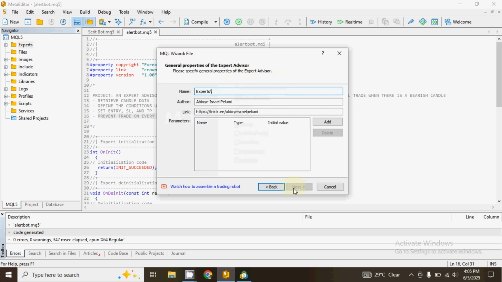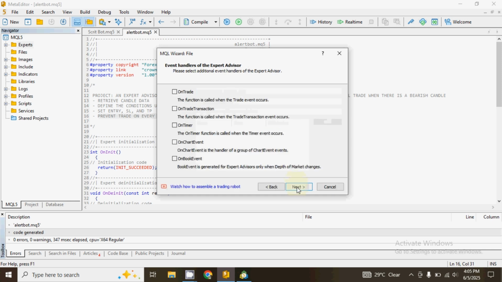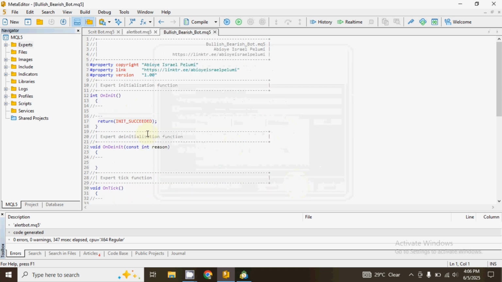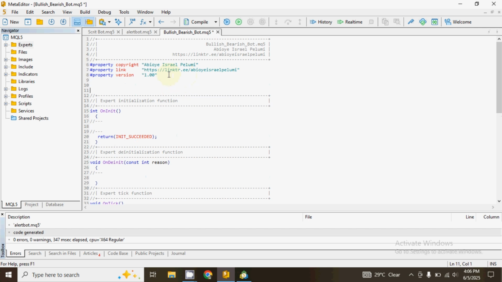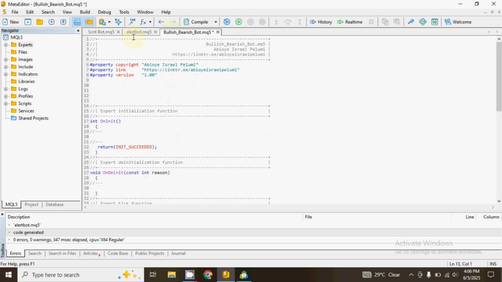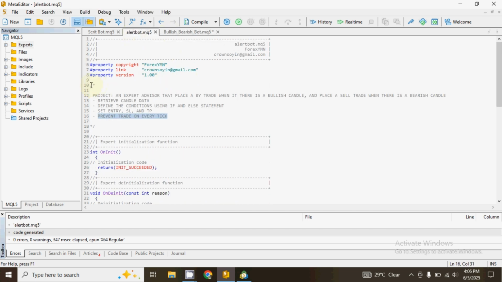Then go to Next. Let's give the bot a name. Let's name it bullish_bearish_bot. So immediately click on Next, Finish, then this page will be created for you. Like I said earlier, let me copy the information here.